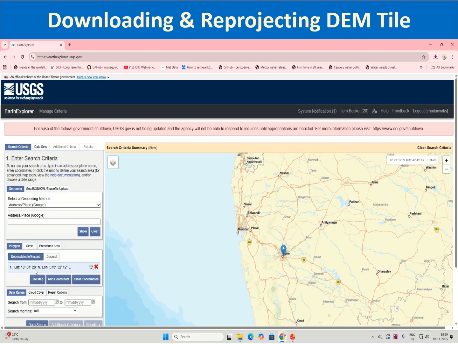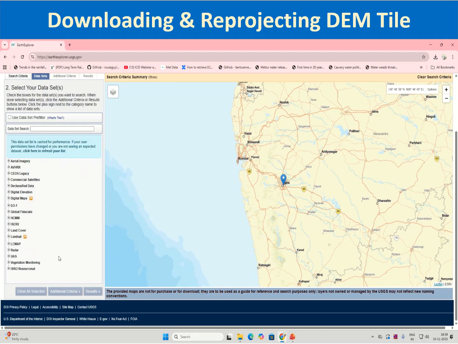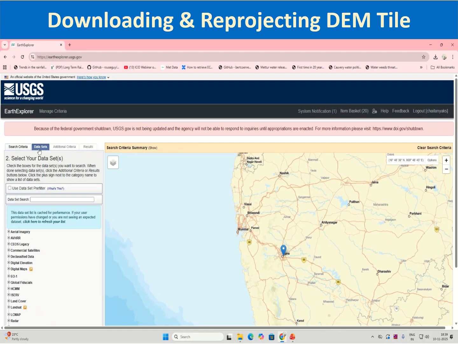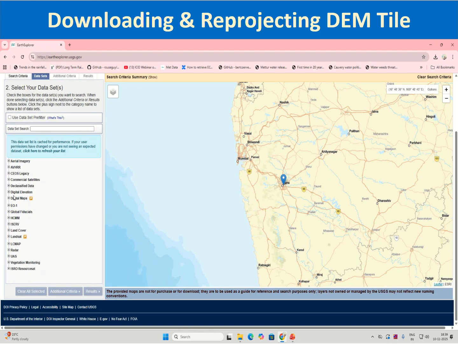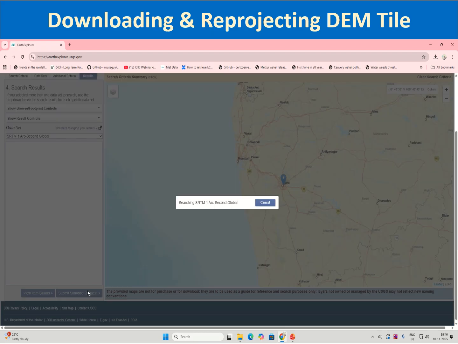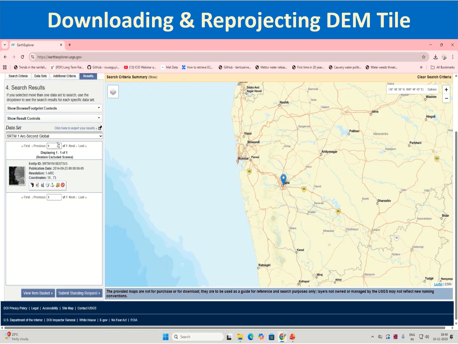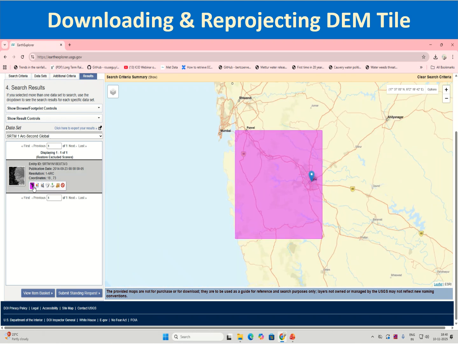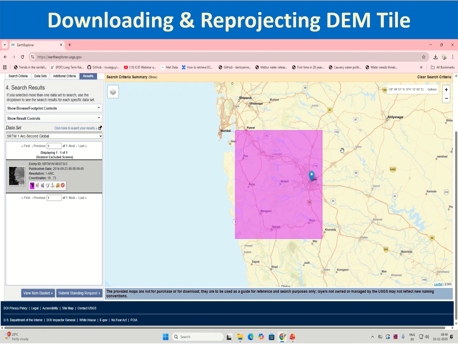So in the next step you go for data sets, and in the tab of data sets you can choose digital elevation, and there is a separate section on SRTM. Check this box of SRTM 1 arc second global, and then click on results. Here only one tile is intersecting this point because we have chosen our area of interest as a single point. So let us check the footprint of this point.